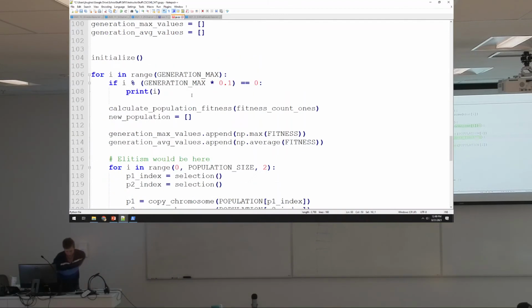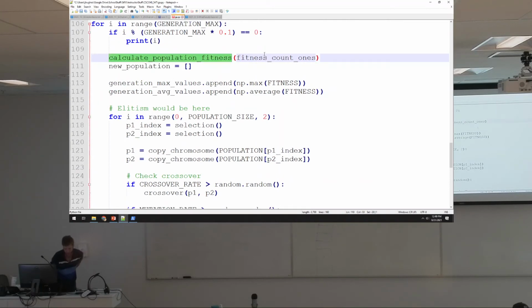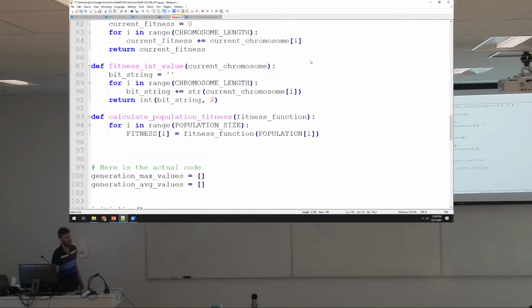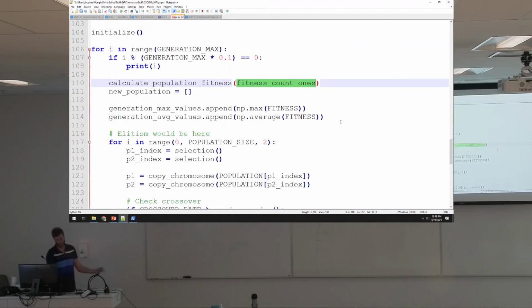I'll show you. Calculate population fitness. When I actually do it, I'll pass fitness count once, or I can pass fitness, whatever it was called, fitness int value. So it's like an easy way to switch it out. Cool. If you hate Python, that's fine.